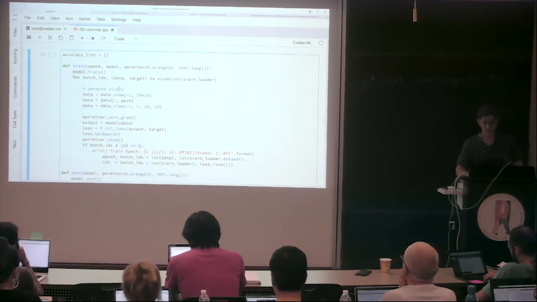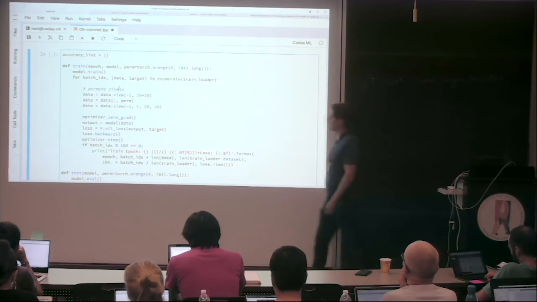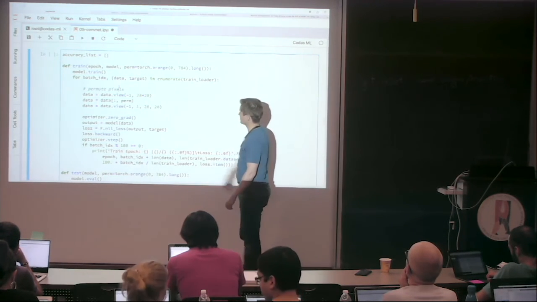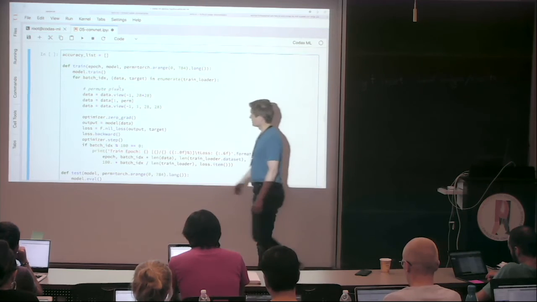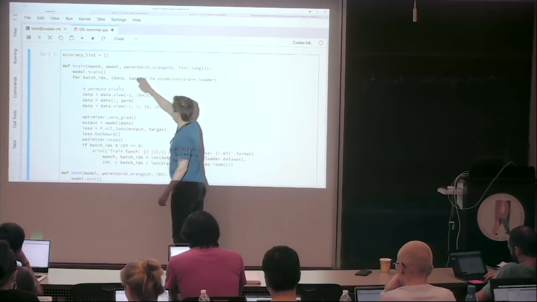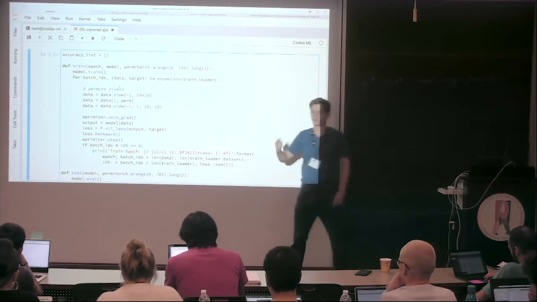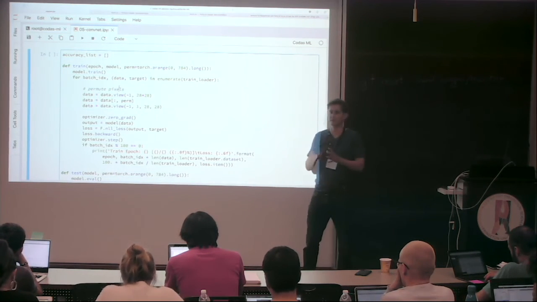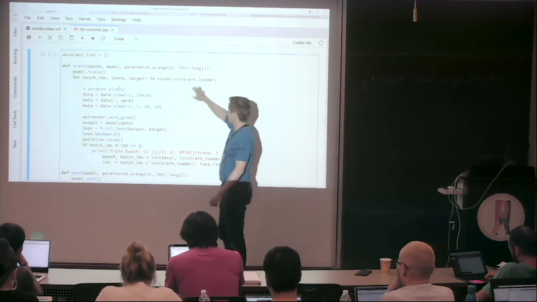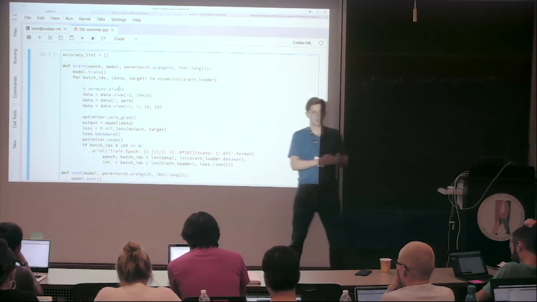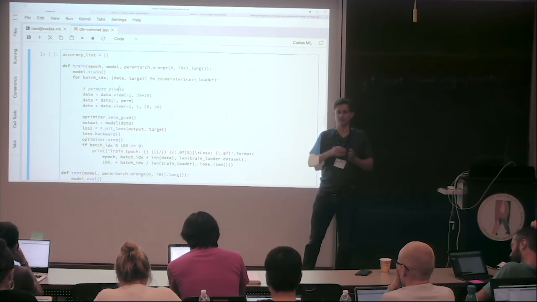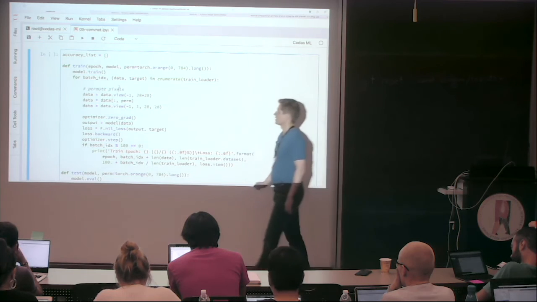So here is the training loop. For convenience, we put it in a function. Here, this term is the permutation, which is something that we're going to be using for the exercise to scramble the pixels. By default, it's a range, so it does no permutation.